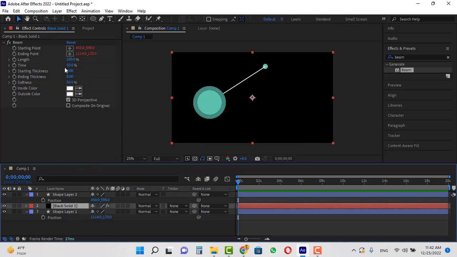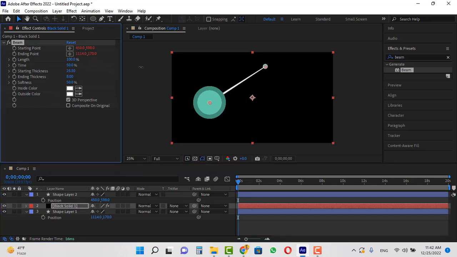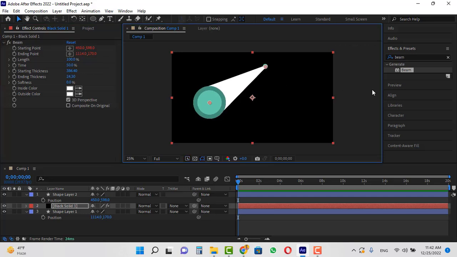Select this line layer and increase the starting thickness. I also set its softness to 0. For example, I increase the starting thickness up to here. You can also slightly increase the ending thickness so that the end of it has a beautiful effect.